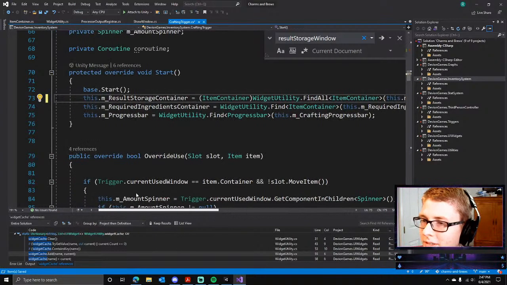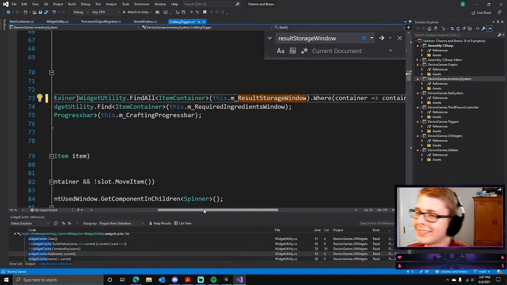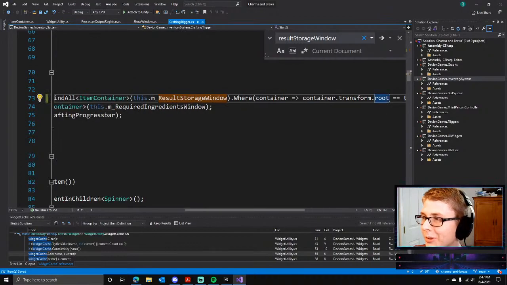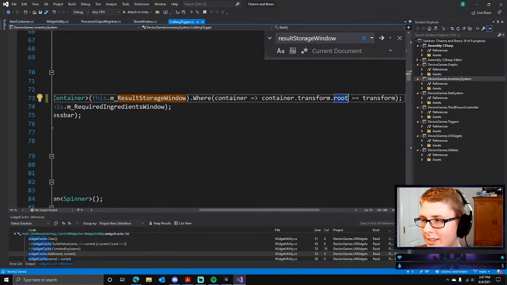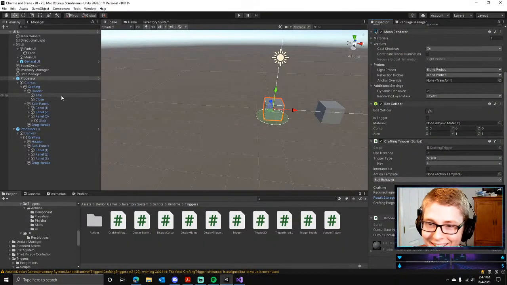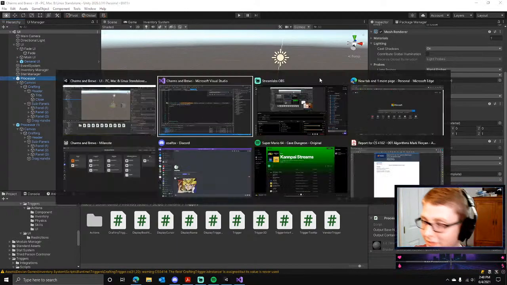Bro, pog. Does this just work? Hold up. The only issue with this is that if I don't want to do root, I want to explicitly do, because if I have these collected in another object, then that would be the root. So this is gonna look really stupid, but I want to do parent dot parent dot parent dot parent dot parent. 5 parents.